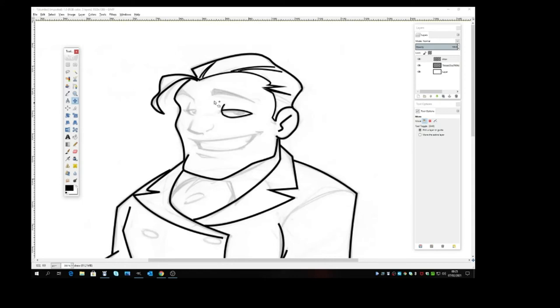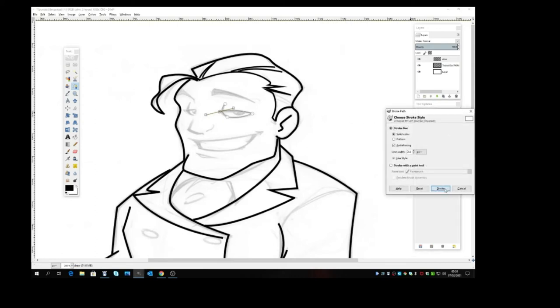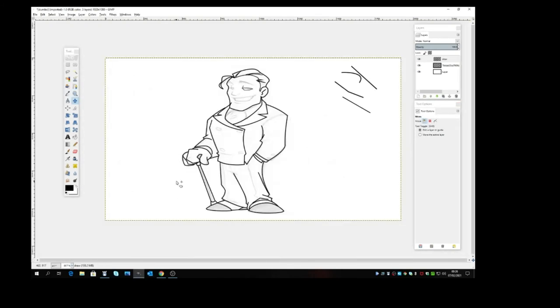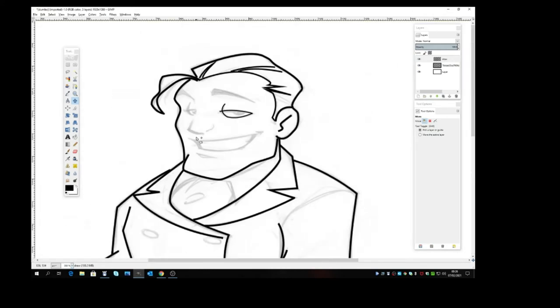I think that might be a bit too thick. I'm going to drop the size down a bit. A bit better as a two. I think three was going to be a little bit too thick on the eyes there. It would have looked like he was heavy eyed or black eyed.